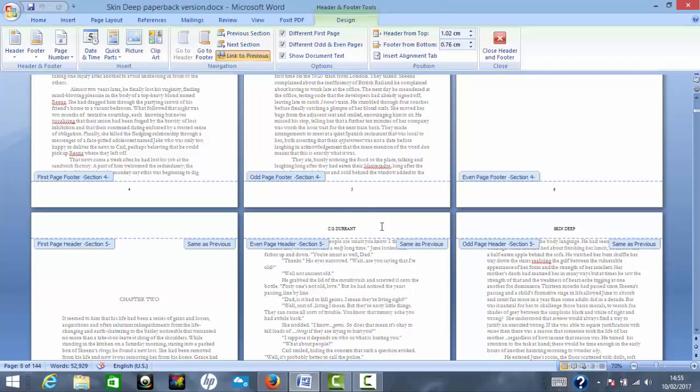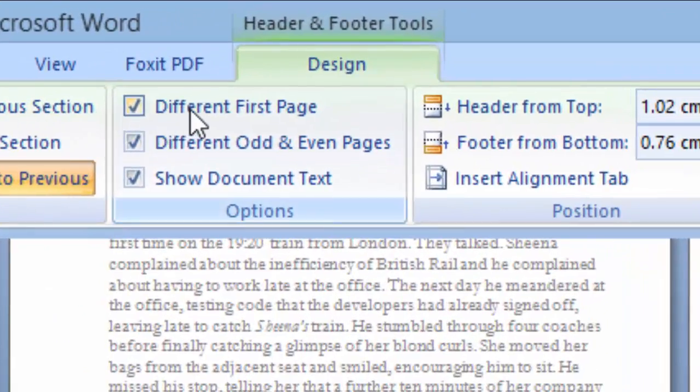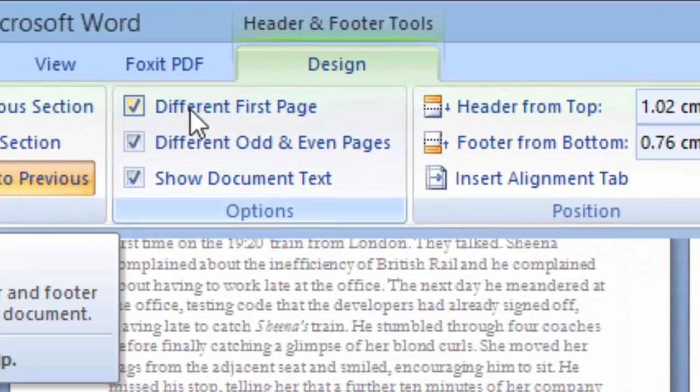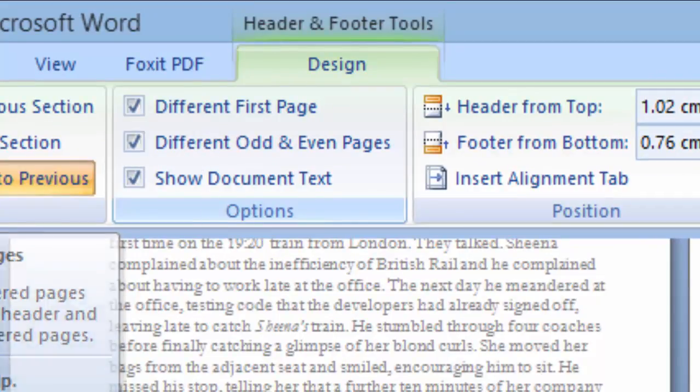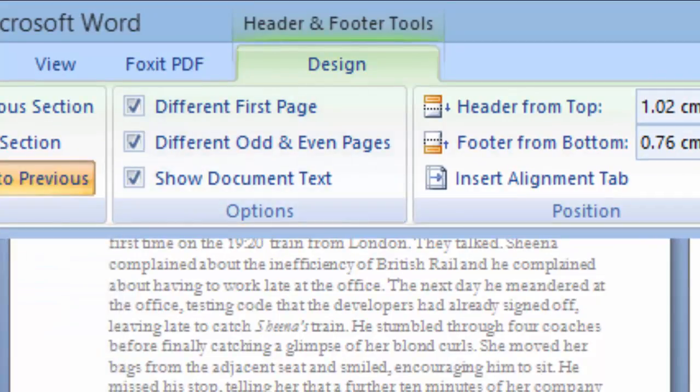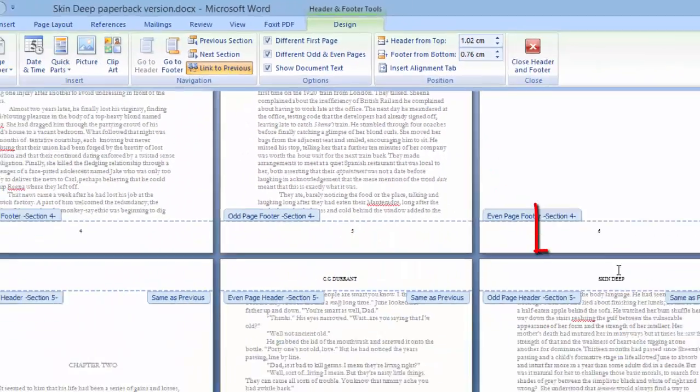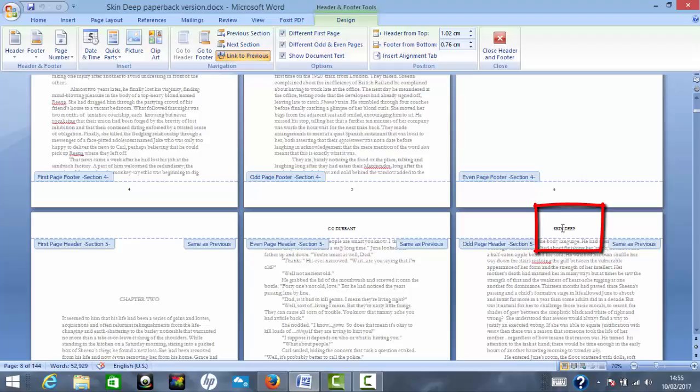So if you click into that, you can see here you'll have different first page, which I showed you. The first page had a first page header. You have different odd and even pages. So what you'll do is replace what is in there with your name, and then it will show on every other page. You then move to the next page and replace what is in there, their template text, with your book title, and that will show on the other page.